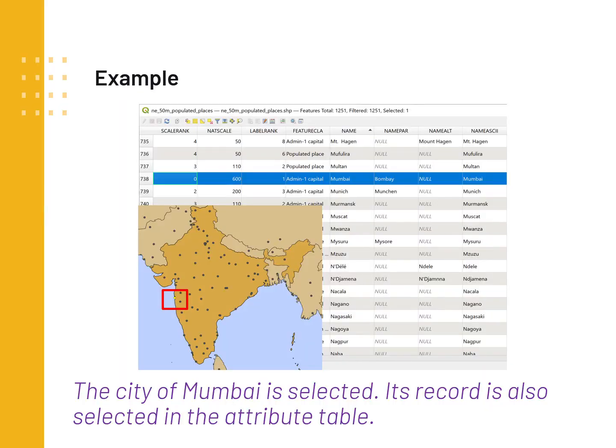So here's an example. In this particular example, we're looking at various cities. You can see we've highlighted Mumbai in the attribute table, and it's automatically highlighted on the map. We also could have done this in the reverse order. We could have selected from the map and the record in the attribute table would have been highlighted.